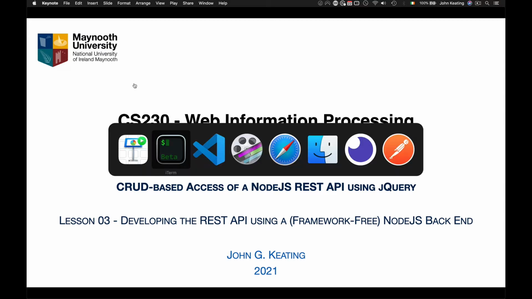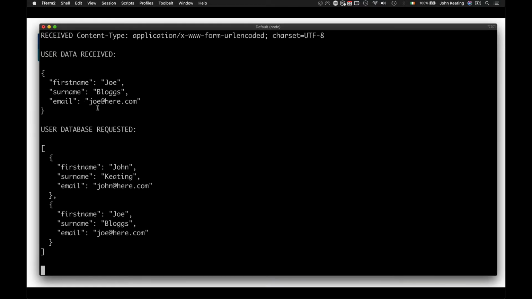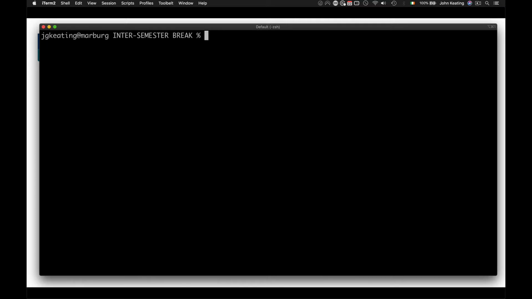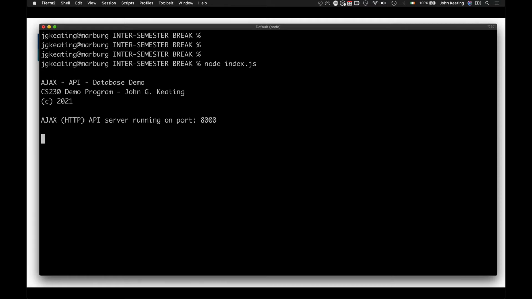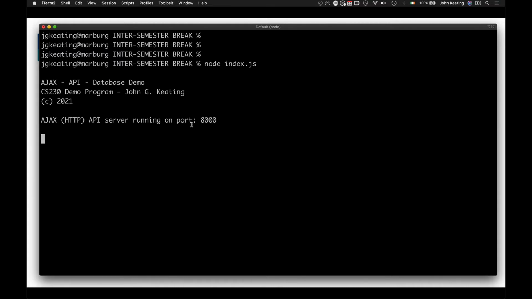Okay, so we saw the application running already. So here was the program running. We can see how it stopped. We'll stop this one running. Just Control C, it stops it. And we can run it using node index.js, and it starts and it works, and you can see that it's running on port 8000. So we have a look at the code to make that work now.